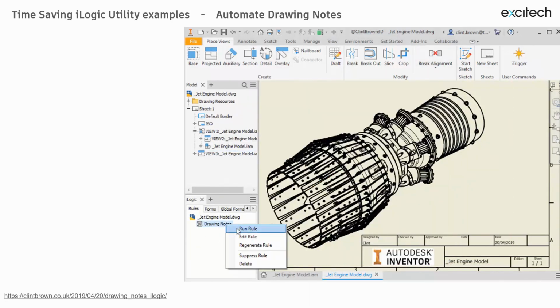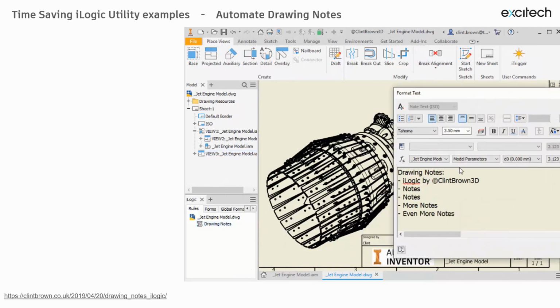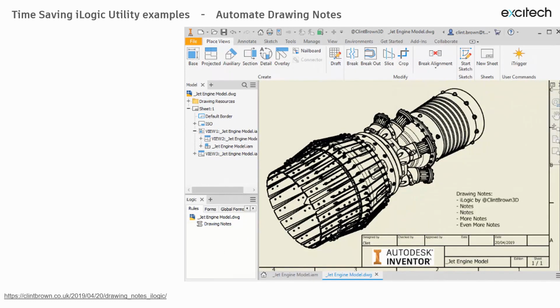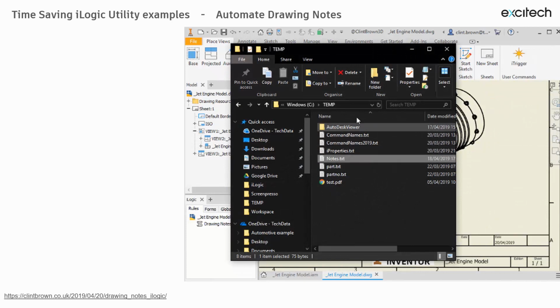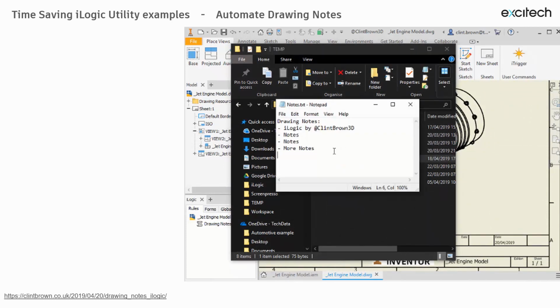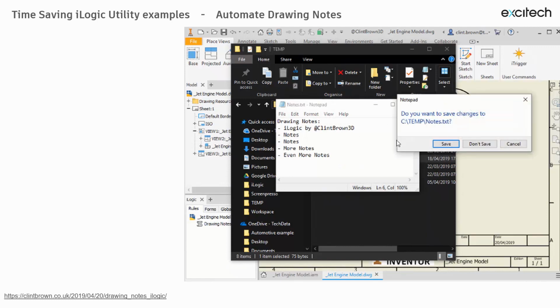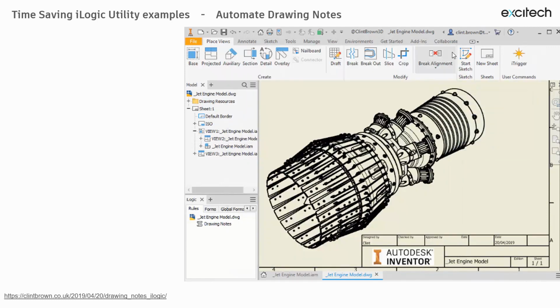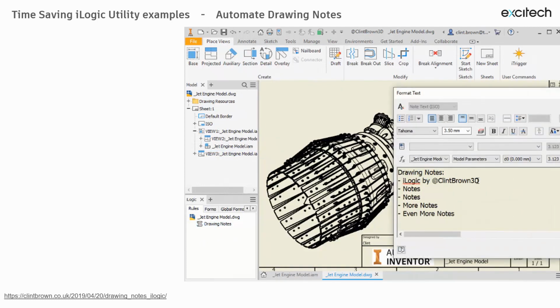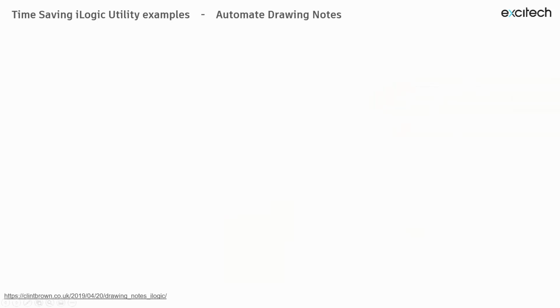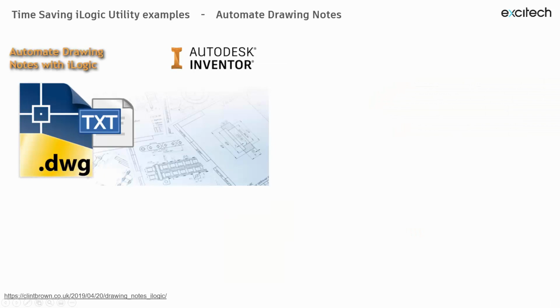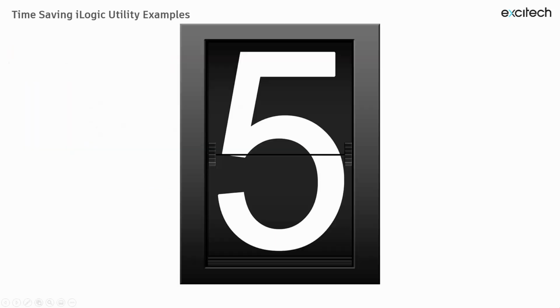You'll see that I have a rule over here. And when I run the rule, it goes and grabs these notes for me. But if we have a look at them, I have a notes.txt file, and these are my notes that are just in a text file, and save that. And when I run this rule, it puts them onto the drawing. So the iLogic code itself is available, and that iLogic code has the ability for you to change the location of the note as well.